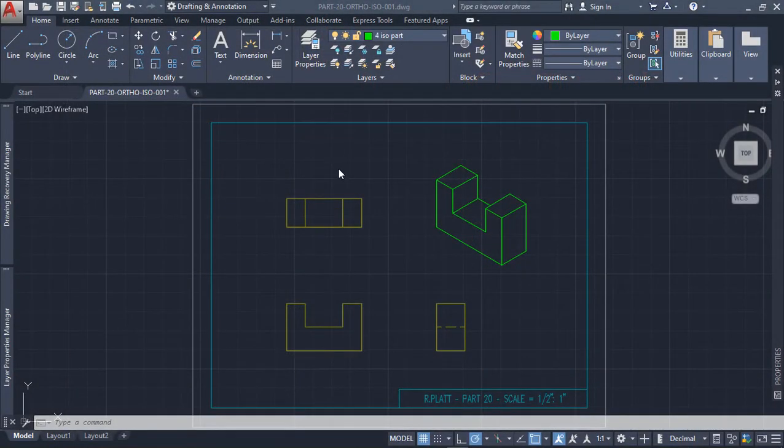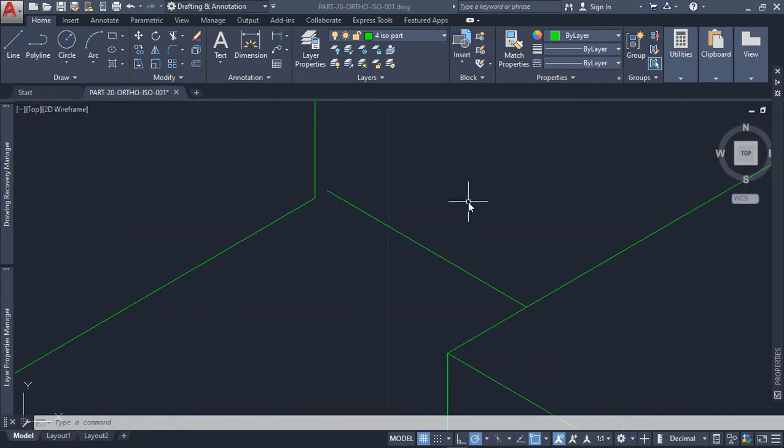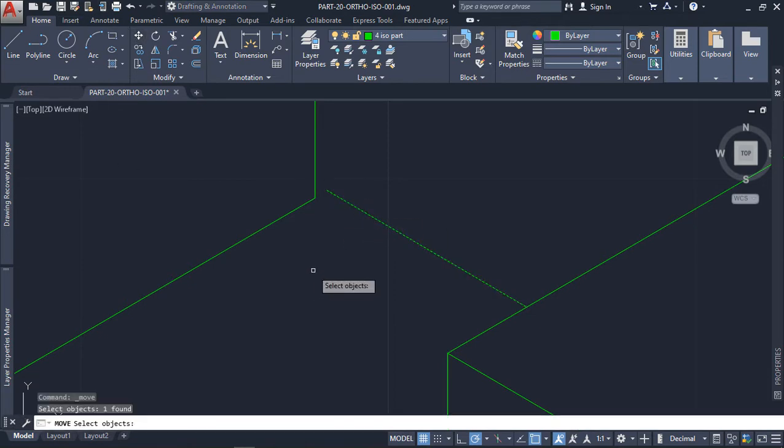Alright, before I go on too much further, I looked at the last video and I made one little mistake, so I'm going to fix that. I'm going to use my middle mouse button to roll up to here, and I can see that this line was not properly oriented off this vertex right here, so we're going to move that. So we'll select the move command, select this object, hit my space bar, and then it says select a base point.